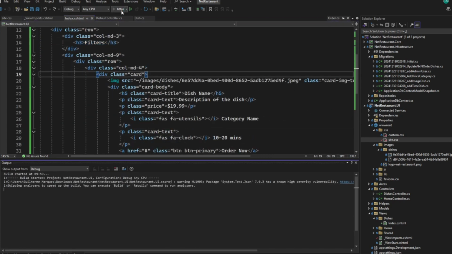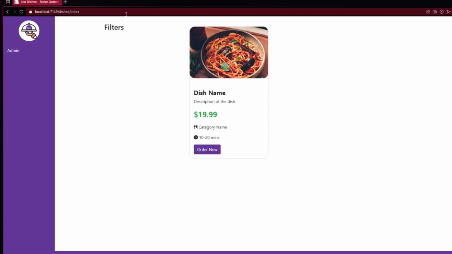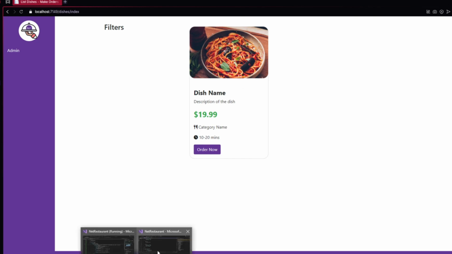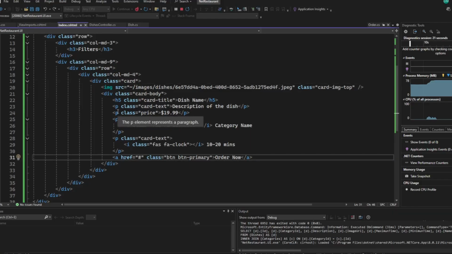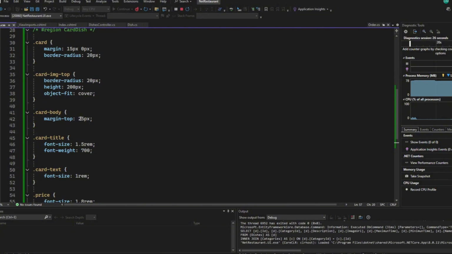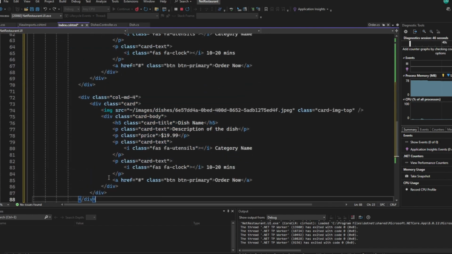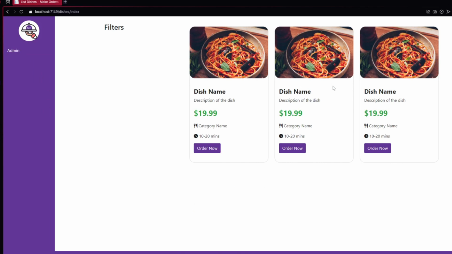Let's start and see our application working. Here, dishes index. And here we have our card. Let's make some adjustments. Let's say the card body, instead of margin top, let's say margin 20 pixels and 0. And let's copy it for you to see it in a row. And here we have our cards.